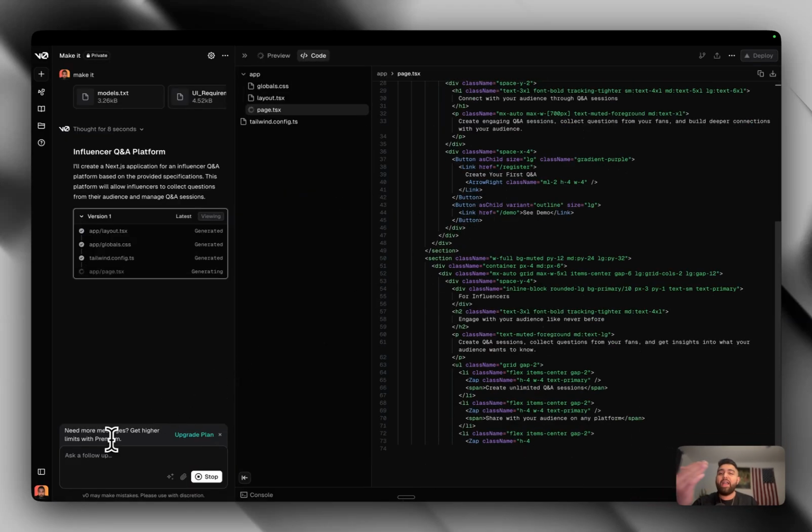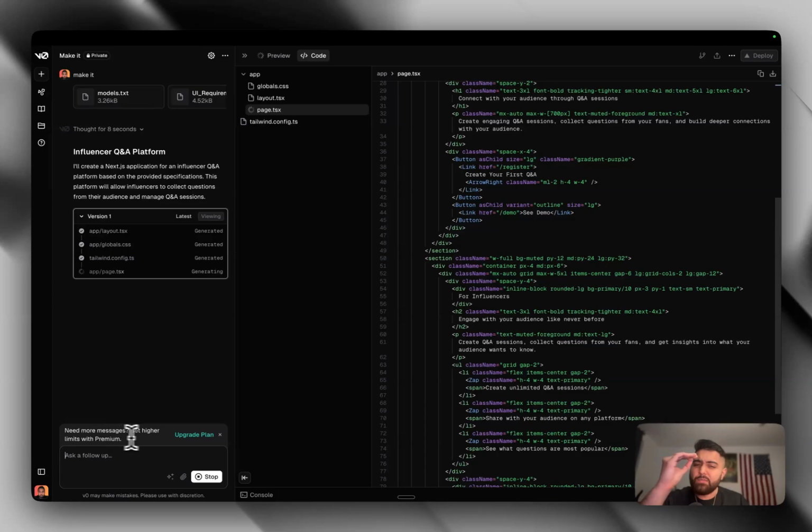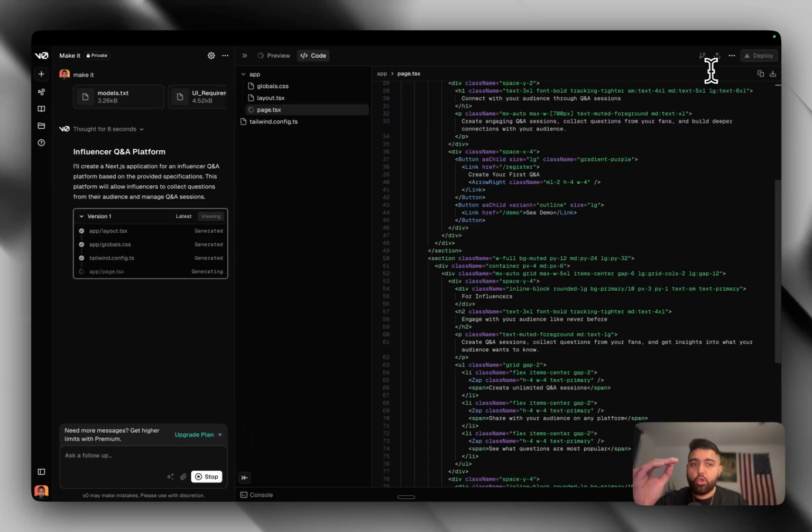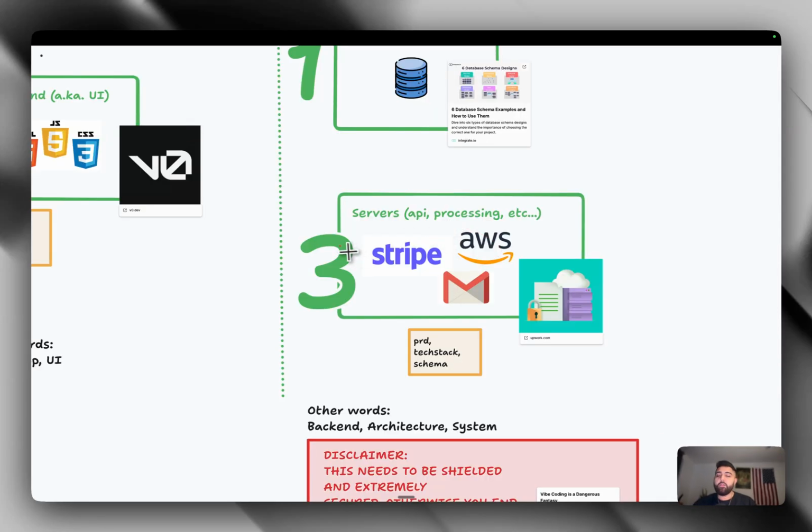Ideally, you need to go back and forth with your AI and tweak it as much as you need to. And then you just copy the code here or you create a GitHub repository or whatever. You do your thing.